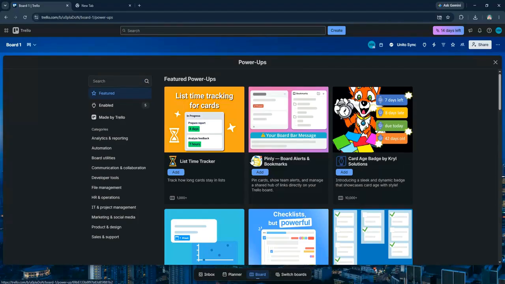Whether you're looking to connect Trello with Slack, Google Drive, or any other tool, you'll find it in the Power Ups directory. Click on the integration you want to add, then hit the Add button. You may need to authorize the integration by logging into the other service, so be ready with your credentials.